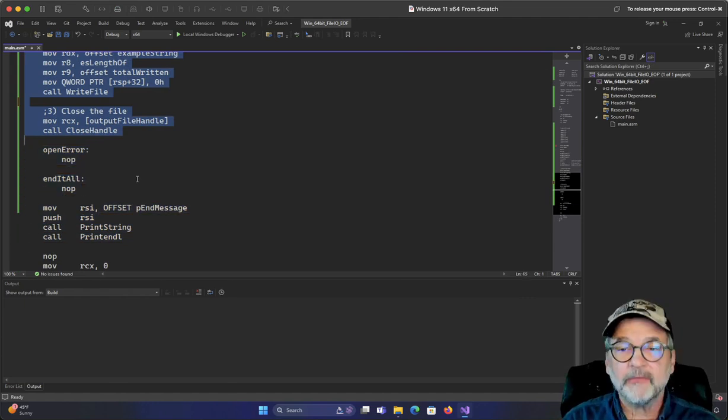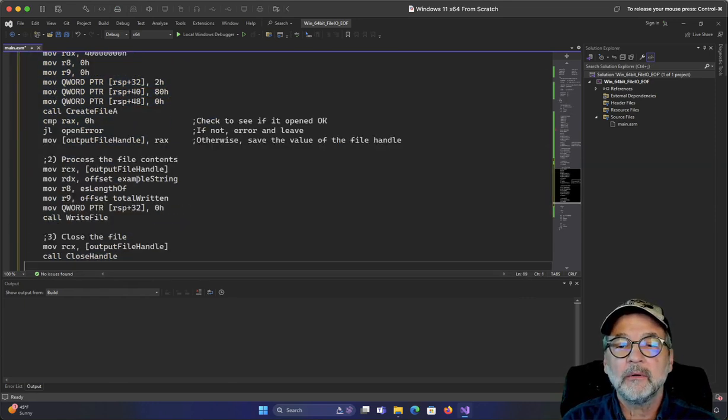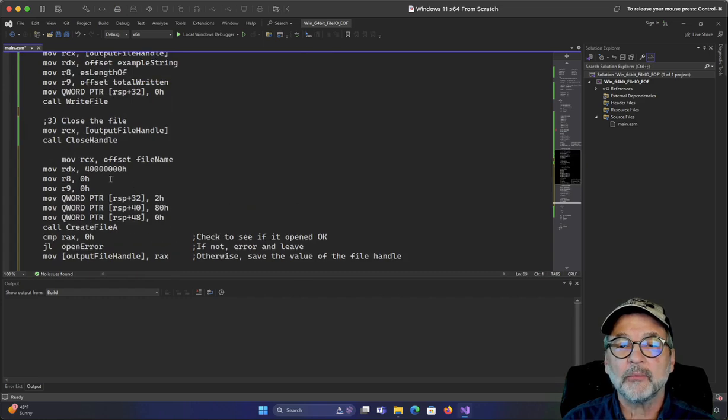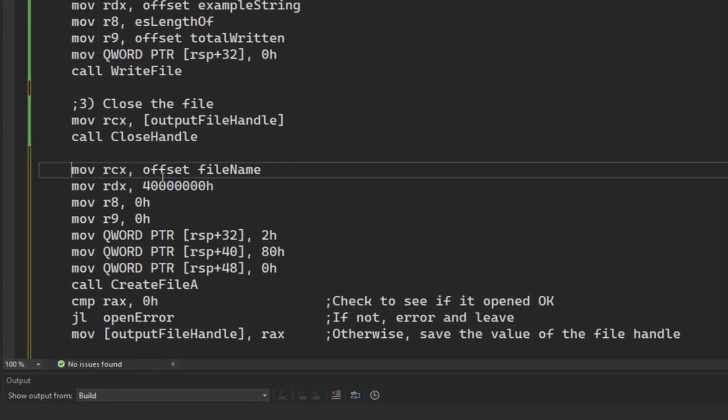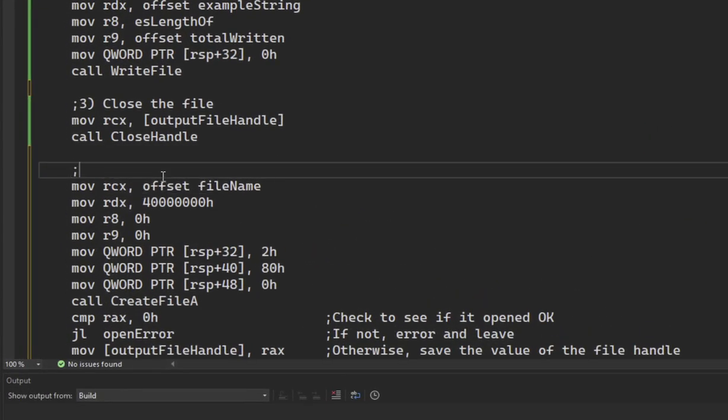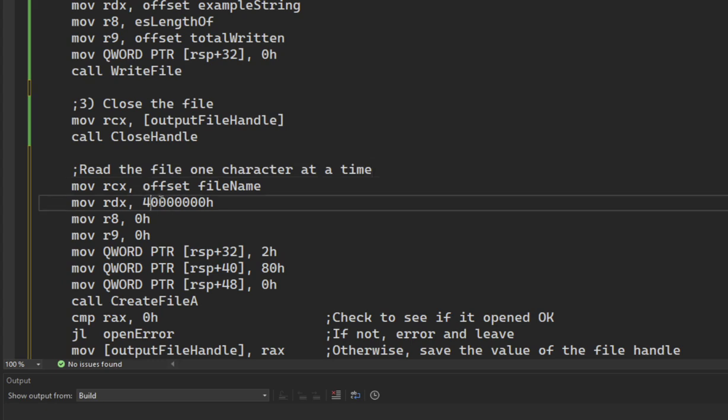So that created the file. Let's go ahead now and paste it. And now we're going to read the file. Pretty much everything is the same, except for input, you're going to change this 40 million to 80 million, R80. Everything else is the same. Instead of 2H, you're going to say 3H.